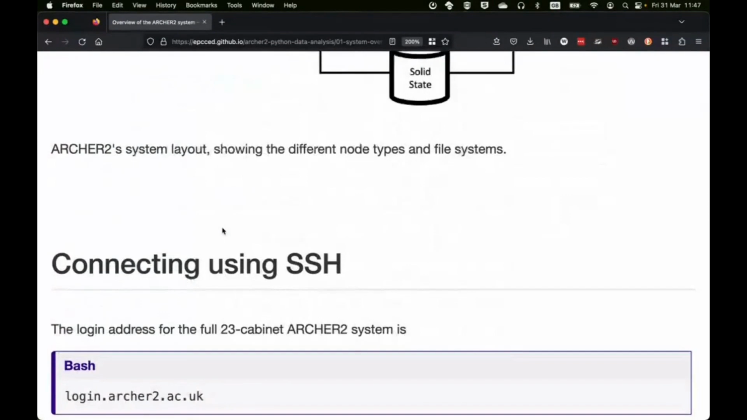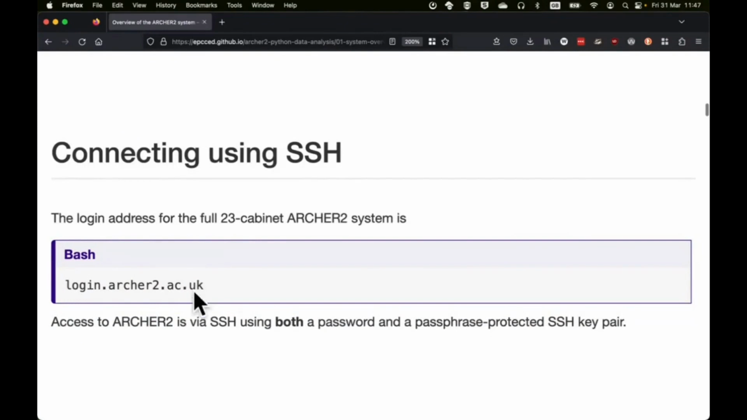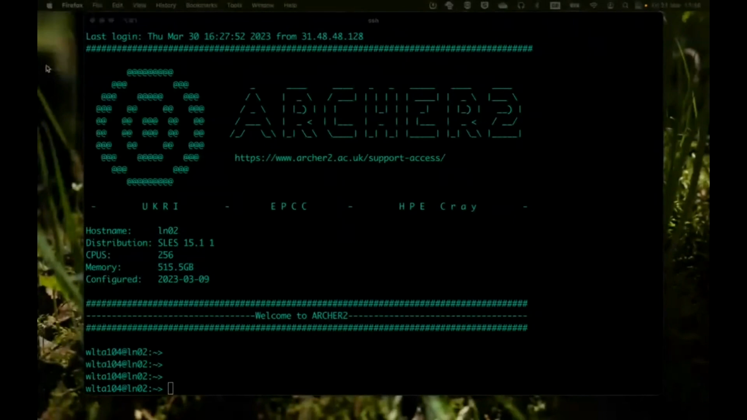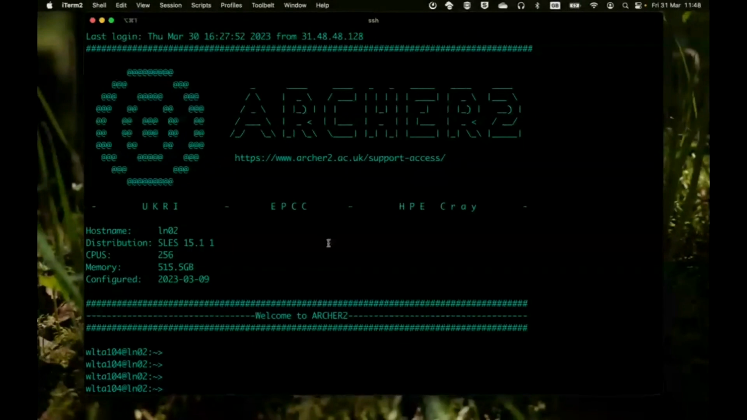Okay, so moving on to logging in. So of course, this is how you log on. Hopefully you've all been able to do this. I'll just quickly move this off to the side. And you can see here's my terminal, where I've already logged into ARCHER2. You get a welcome message when you do that.